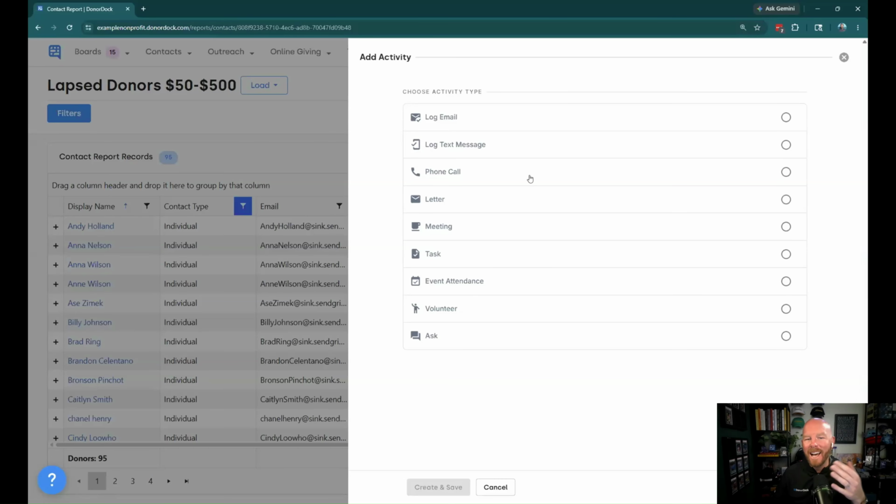You can even assign tasks to people on your team or to yourself to maybe make phone calls. So it's like, hey, I'm not ready to make phone calls yet, but over the next few days I want to. I can set a task for myself for all 95 people and say, I need to call all 95 people. So there's a lot of different things you can do here. And we try within DonorDock to make it extremely easy to move from this is the people I want to target, now what do I want to do? What's the method of communication that I'm going to use to connect with them?